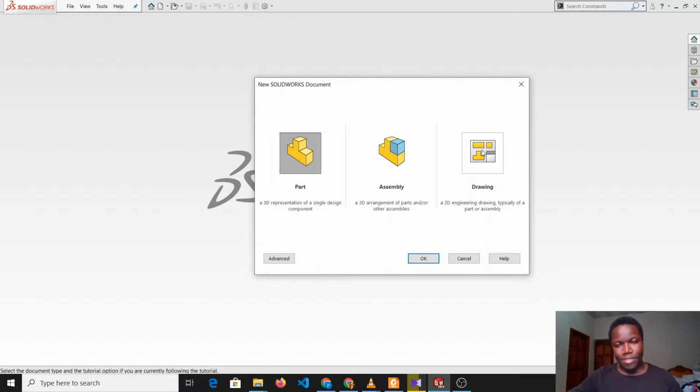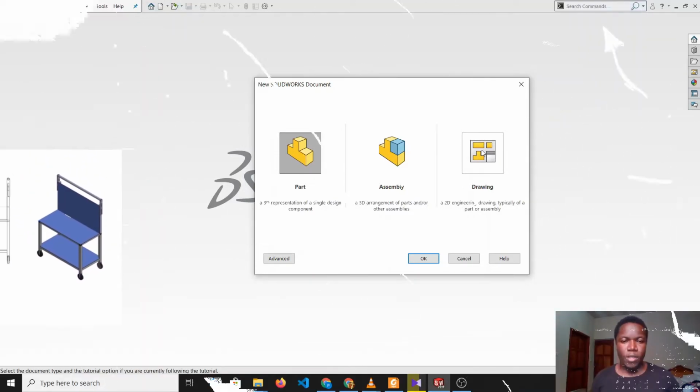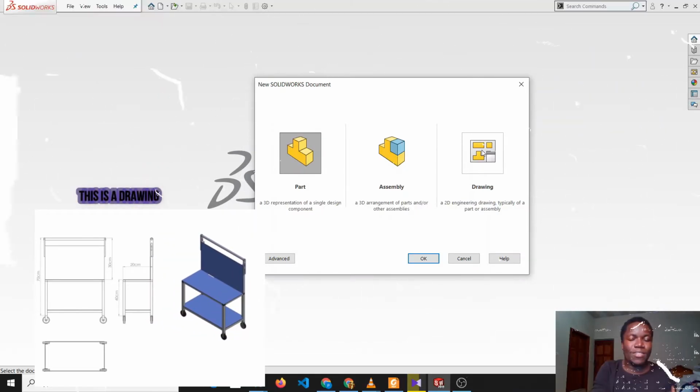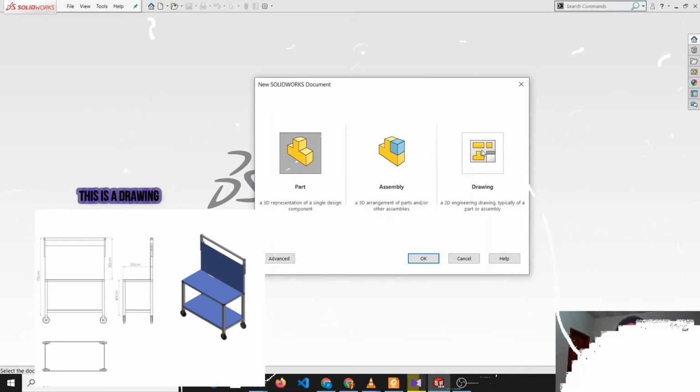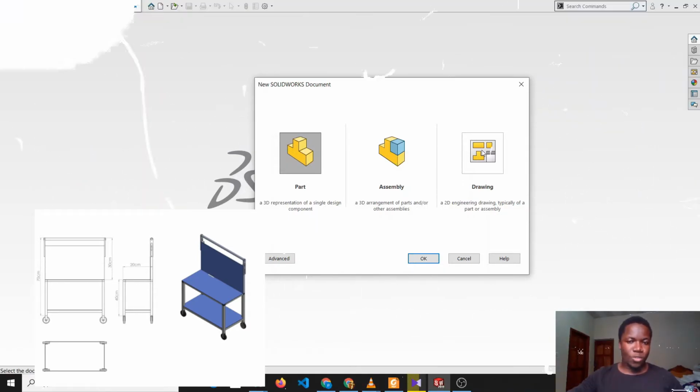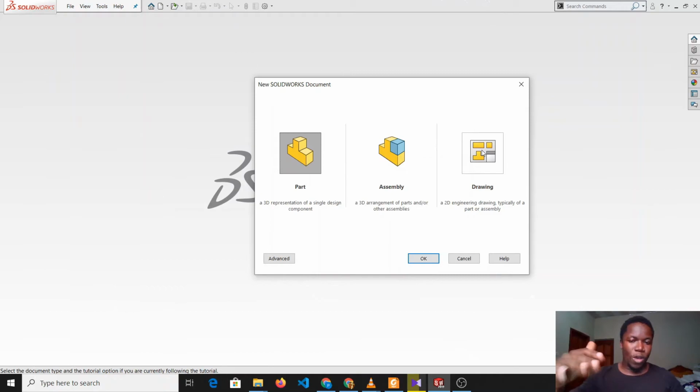The third one, which is also interesting, is the 2D drawing environment. This helps you make 2D drawings, and it makes it easy to transfer your 3D designs into a 2D model. You don't have to start from scratch to do the 2D drawing. You just import it there, and it will make a 2D drawing out of it. You can also show different views, the front view, front elevation, side elevation, and all that. So it's a very, very powerful tool.